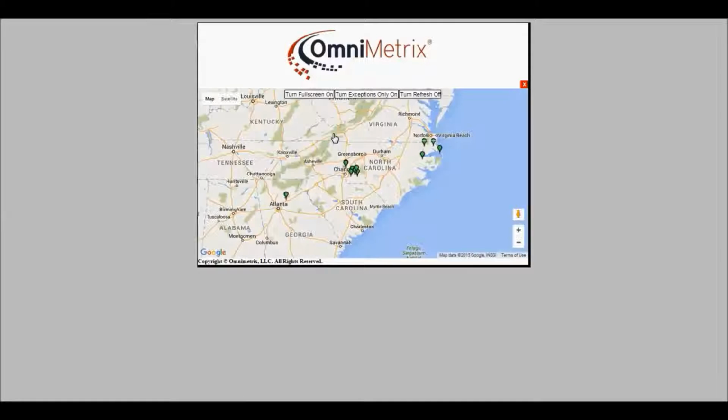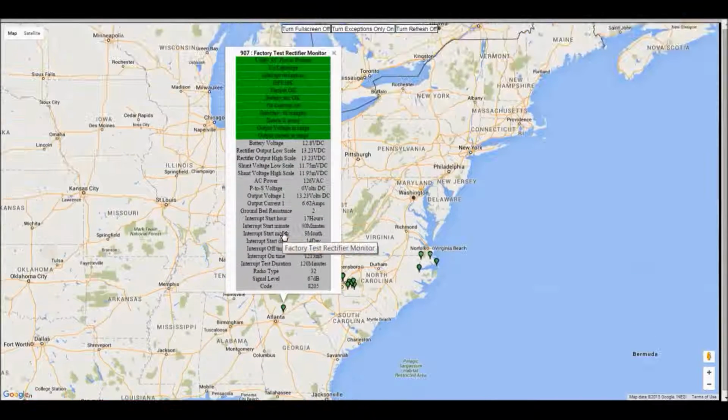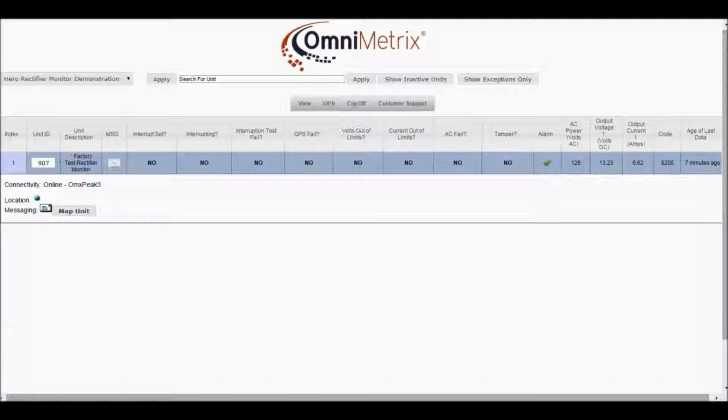When I click on that and turn the full screen on, all of the units are now displayed on our map. When you hover your mouse over a particular unit, the name of the unit appears. When you left-click your mouse, all of the alarms and parameter values are displayed, and the condition that each is in. Let's go back to the user main page now.